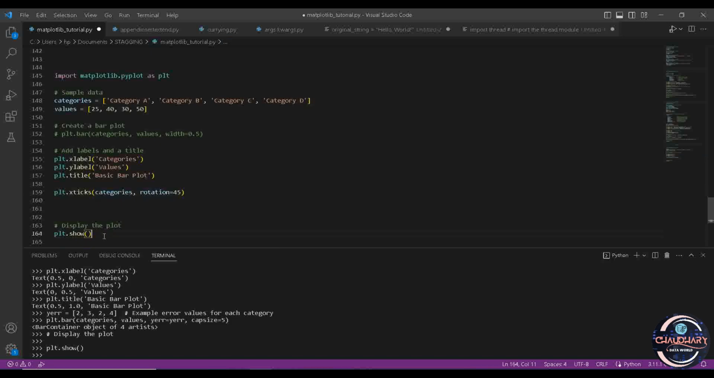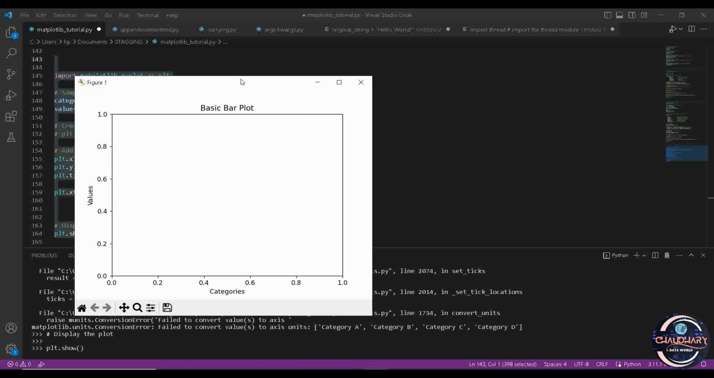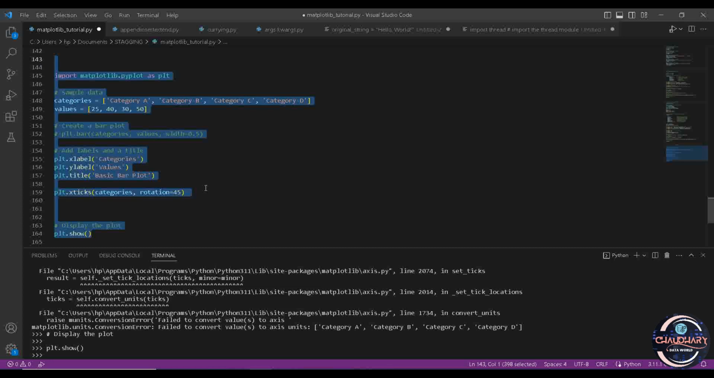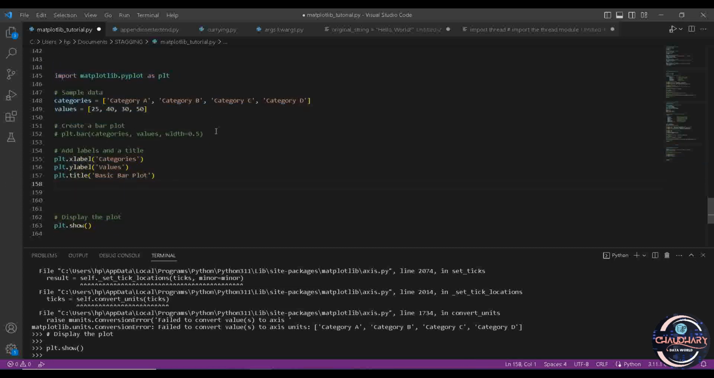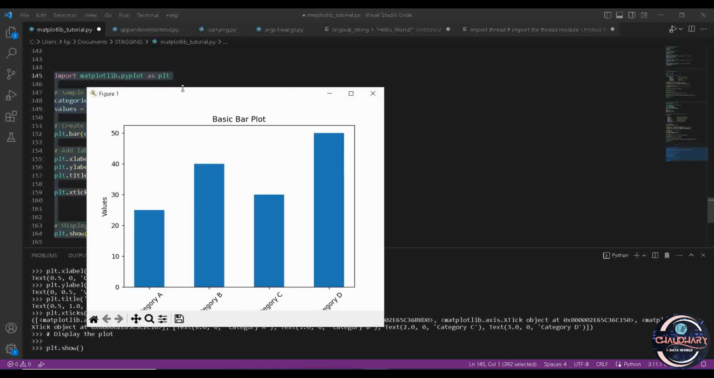Okay, let's try to execute it once. So just a second. Since we had commented it out, that's why it was not taking any value. Hopefully it should take it now.